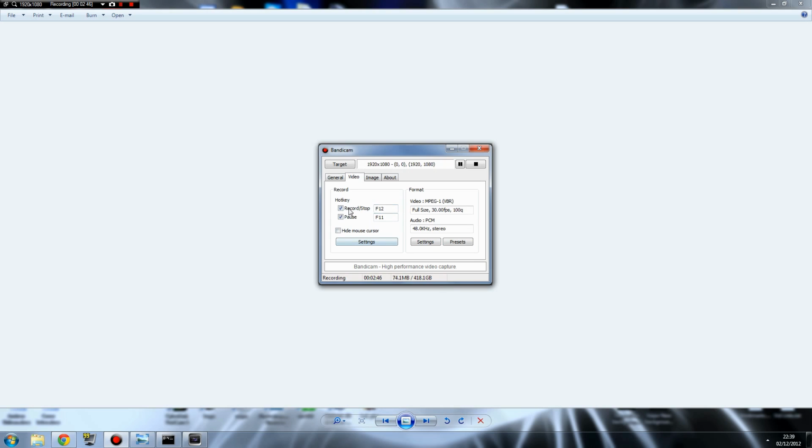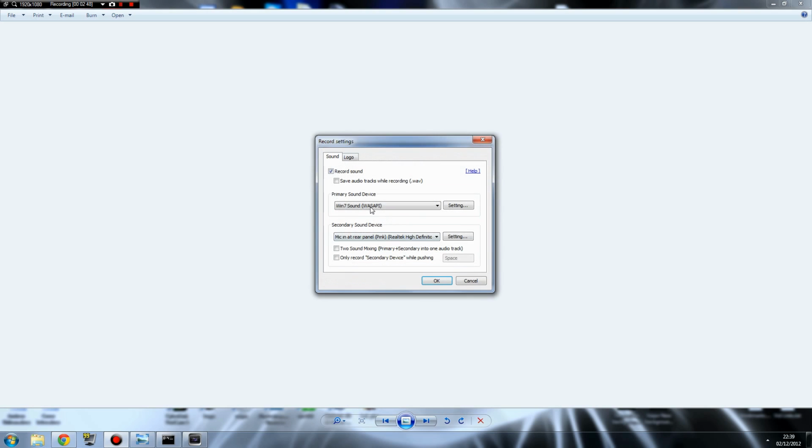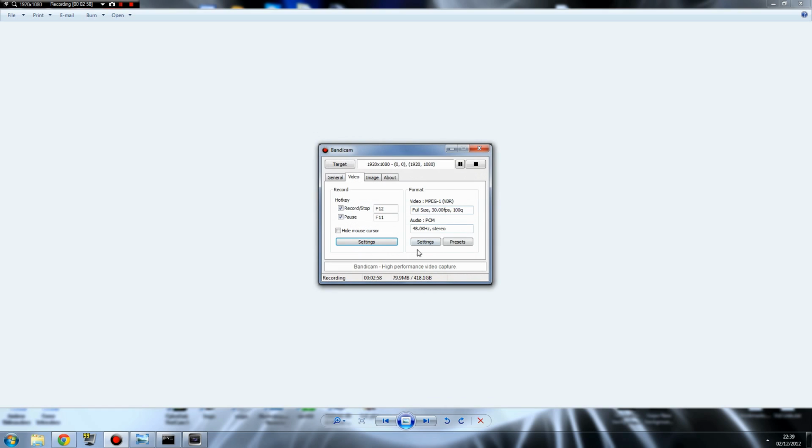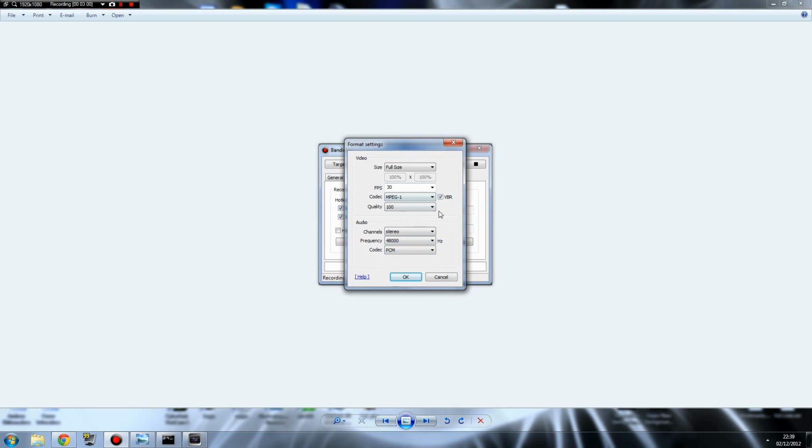Now let's go to video. Video is the important bit. The hotkeys you can set yourself. Here you want to set the Windows 7 sound or Windows XP sound or whatever one you use, and here you want to set the microphone sound, whichever one you use as well. Let's go to cancel and we'll go to settings.